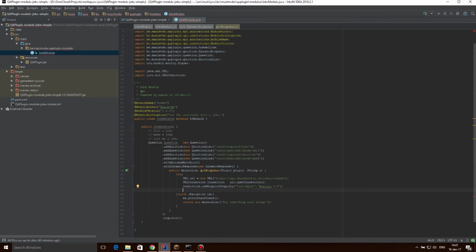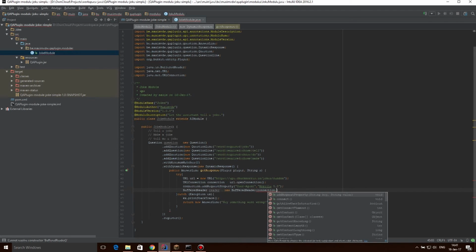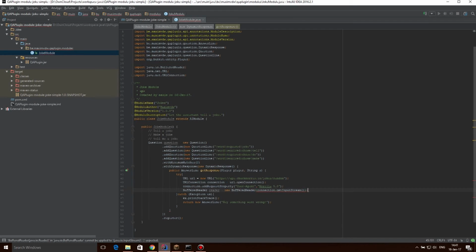And then we need to read the output, so I should use a buffered reader, I guess. New buffered reader, and use the input stream from the connection. Get input, no, input stream. Like this. What am I doing wrong?